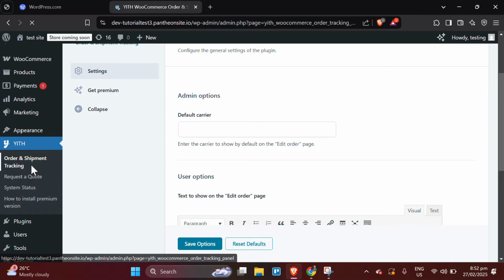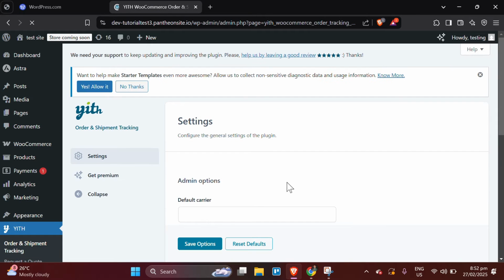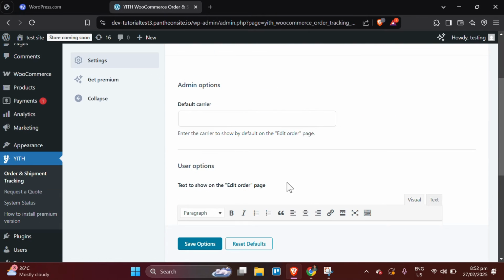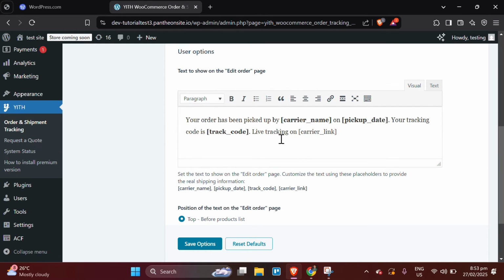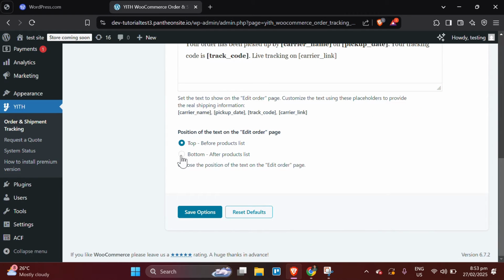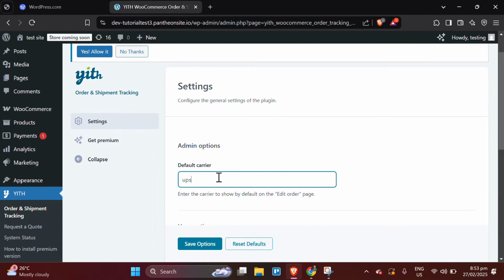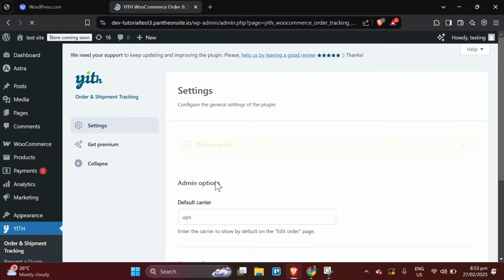This will take you to a page where you can set up options like the default carrier. For this video, let's type in UPS. You can also edit the message that will appear for your clients, such as "Your order has been picked up by [carrier name] on [pickup date]. Your tracking code is [tracking number]. Live tracking is available." You can choose to display this at the top or bottom of the product list. You can save these options after setting them out.